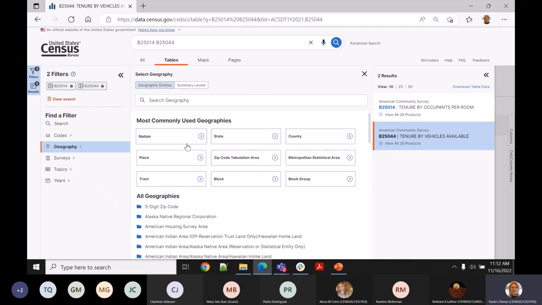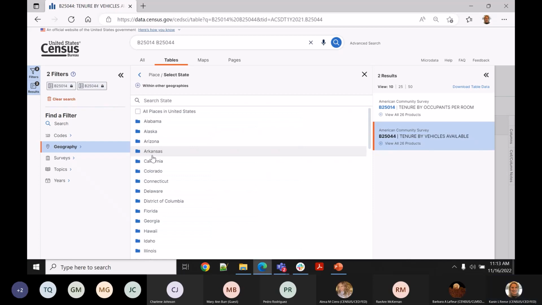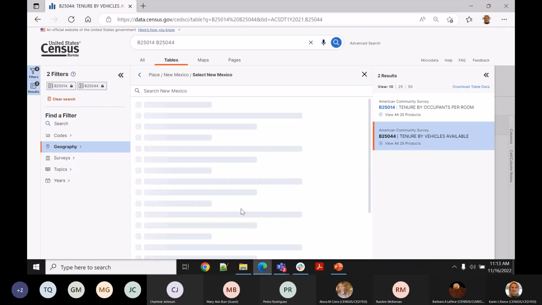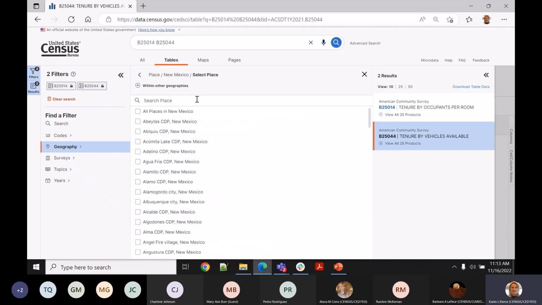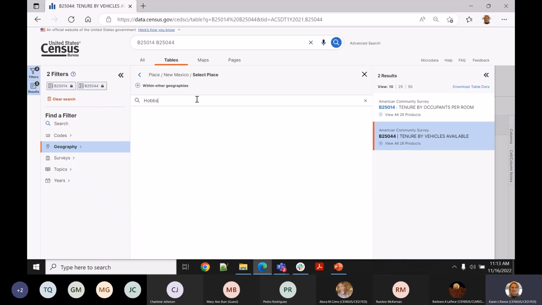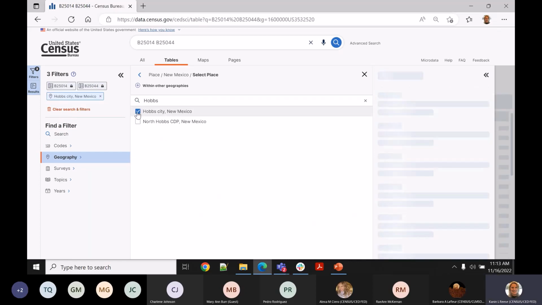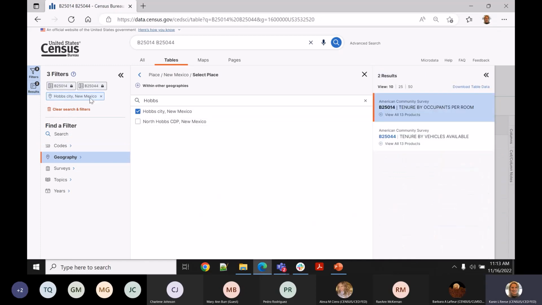Anyway, we know we want to go to Hobbs, New Mexico, so I'm going to go ahead and click on place. I'm going to scroll down to New Mexico. And then I can scroll, or I can type in Hobbs right here and make sure that you check the open box. If you check it, then you see on the left-hand side that it's been added to this filter. And that's what you need to know as a sanity check to make sure, as you're selecting things in these drop downs, what's been added or not.